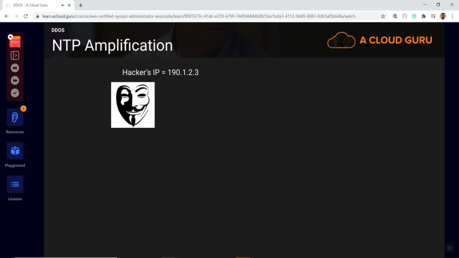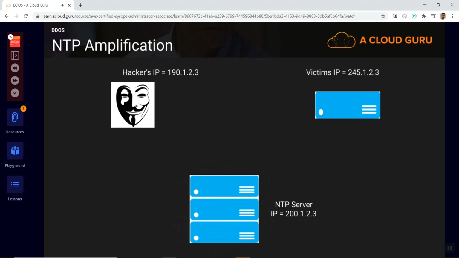So we've got the hacker's IP, which is 190.1.2.3. The victim's IP is 245.1.2.3. And then you've got your NTP server in the middle. What the hacker does is they spoof the victim's IP address. So they're saying, okay, my spoofed address is 245.1.2.3 and my destination address is the NTP server.